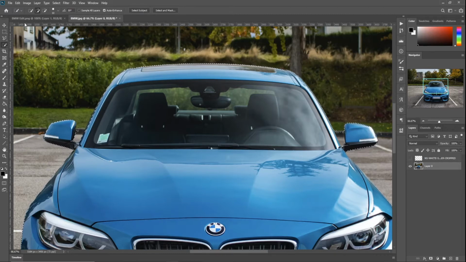And on the other side, we'll use the quick select. Again, hold down Alt, and you can see up here it's changed to the negative. We're just going to click and drag away, and it's going to do a pretty good job. As I said, it's pretty nitpicky, so you may have to go back in and get those corners. There we go, that will do.